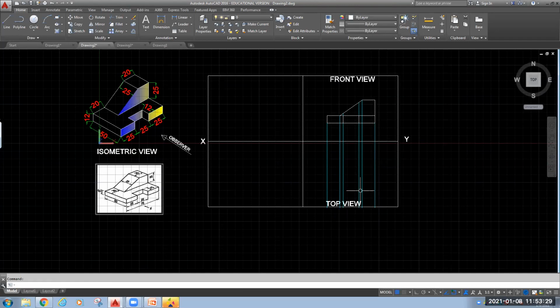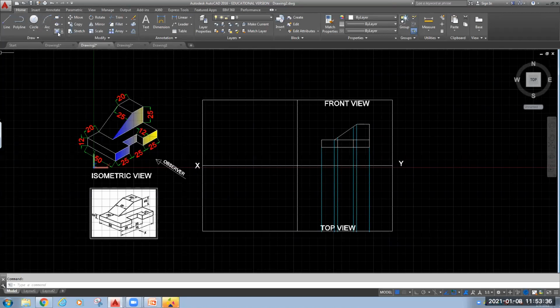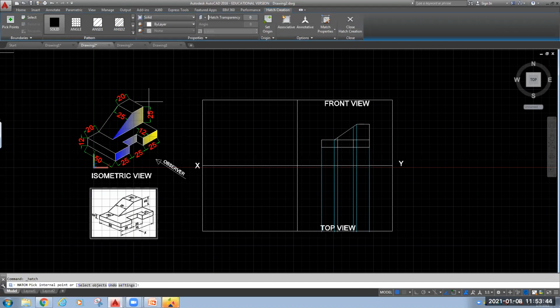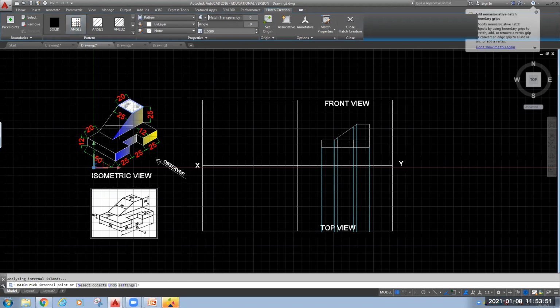Now we will see what are the faces that we can see in your top view. So let's again use this hatch command. This time we can go with this hatch, or I'm leaving it up to your choice. Whatever you want, you can use. So this face will be visible. This face will be visible. And this face will be visible.